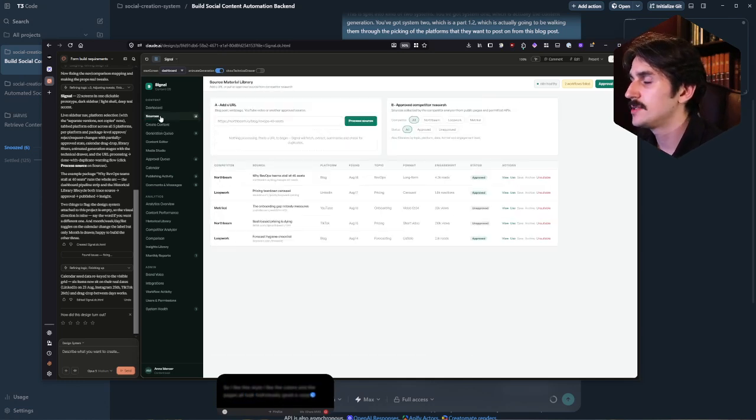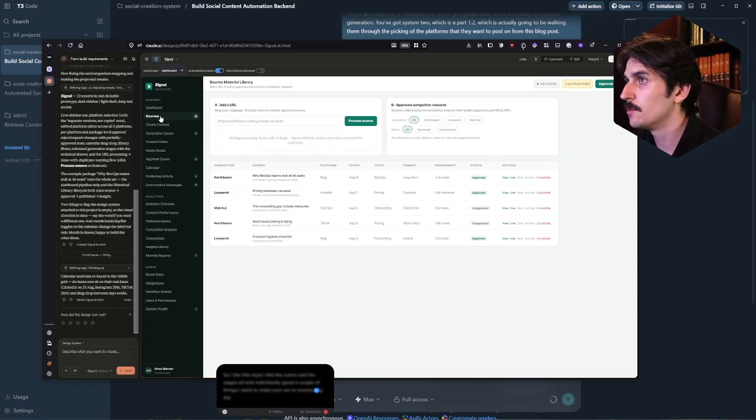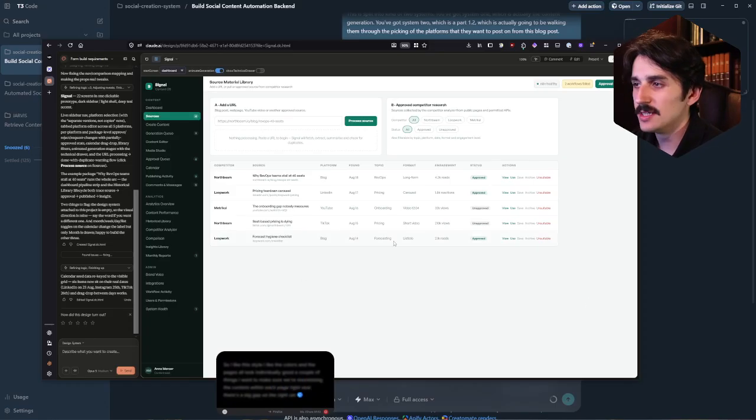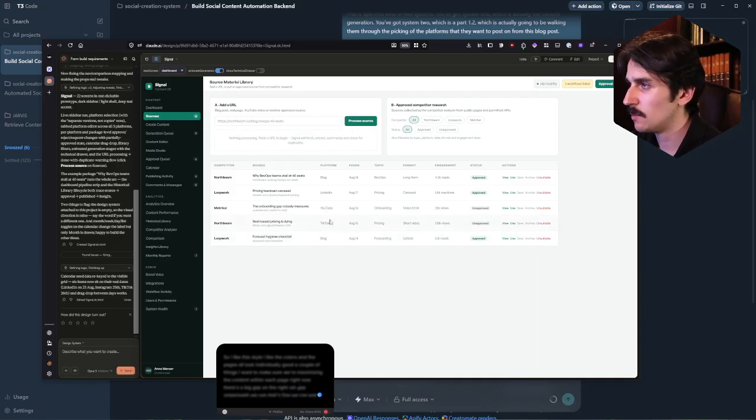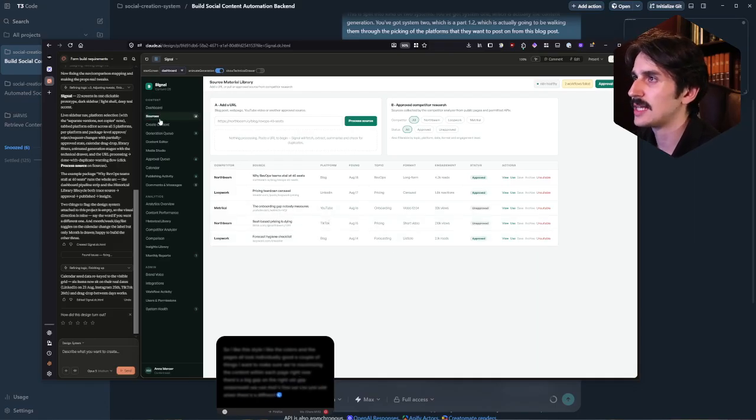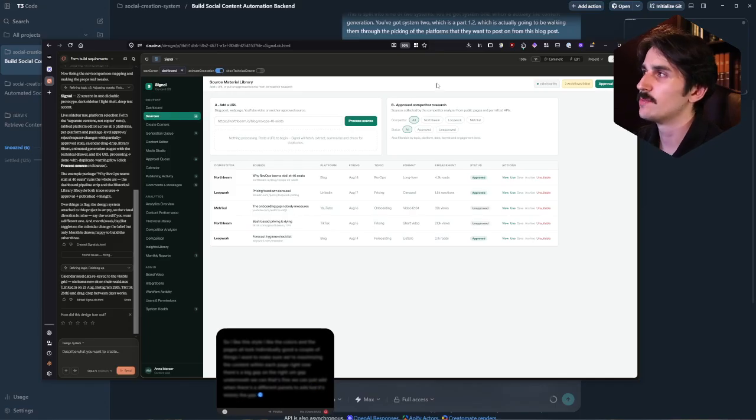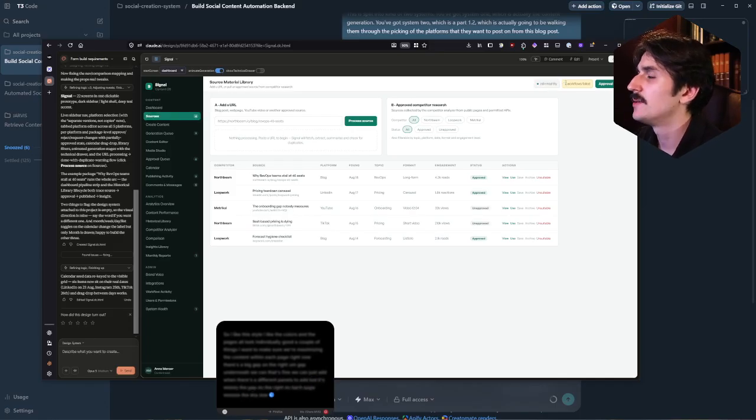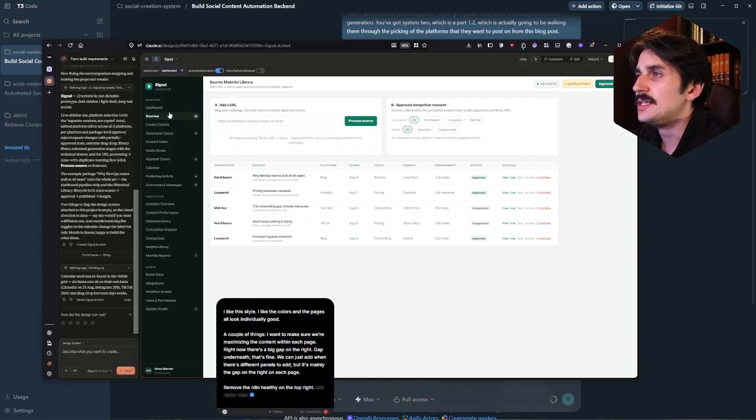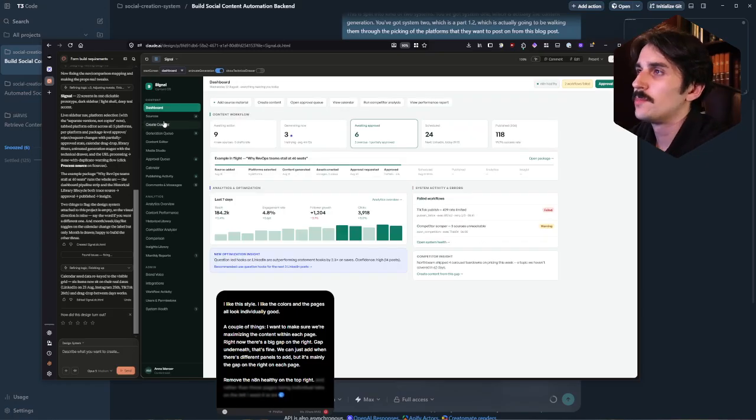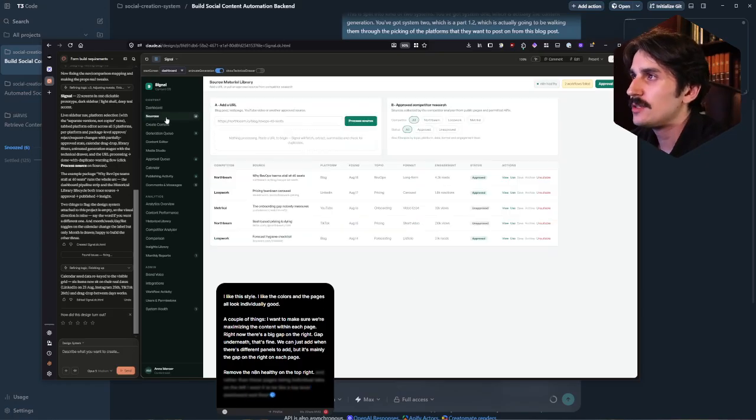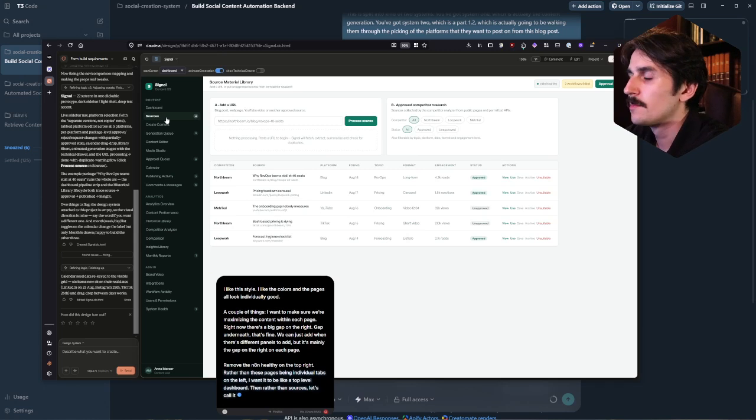A couple things, I want to make sure we're maximizing the content within each page. Right now, there's a big gap on the right. Gap underneath, that's fine. We can just add when there's different panels to add, but it's mainly the gap on the right on each page. Remove the "Any" and "Healthy" on the top right. And rather than these pages being individual tabs on the left, I want it to be like a top level dashboard. And then rather than sources, let's call it posts.